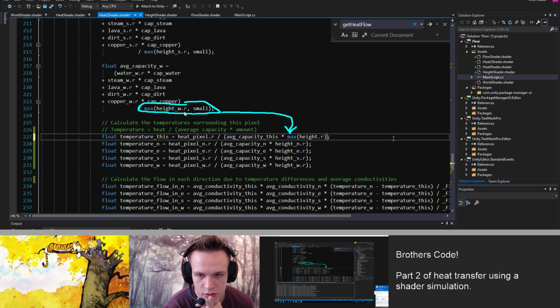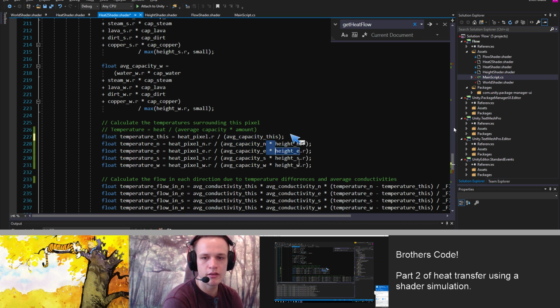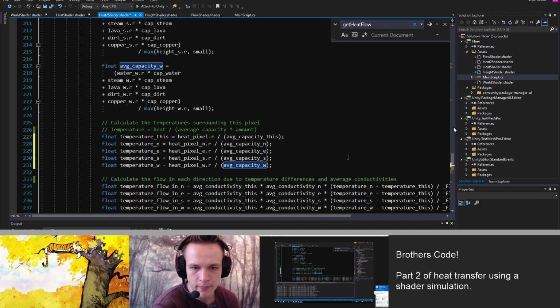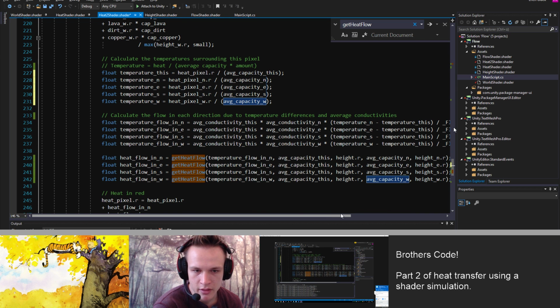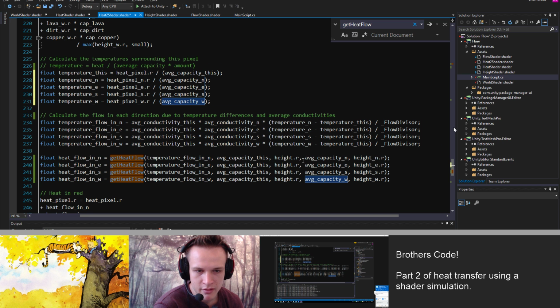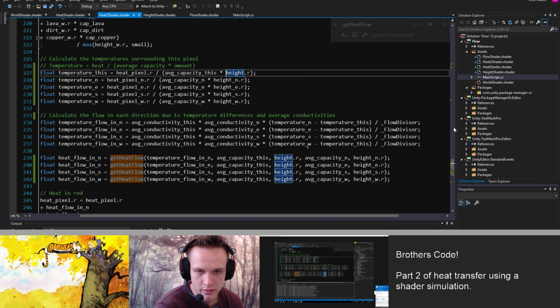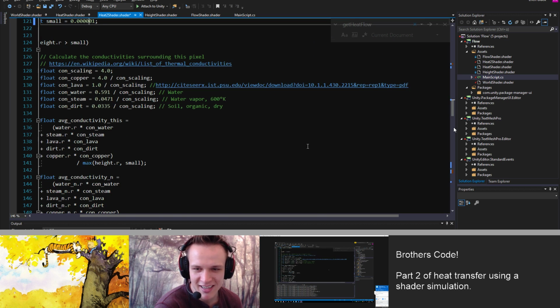True. So what you could do is, instead of average capacity, you could just not divide by the height, because then you wouldn't need to multiply by the height again. Yeah. All right. So that means those go away, and these go away again. Let me just do this. Right.